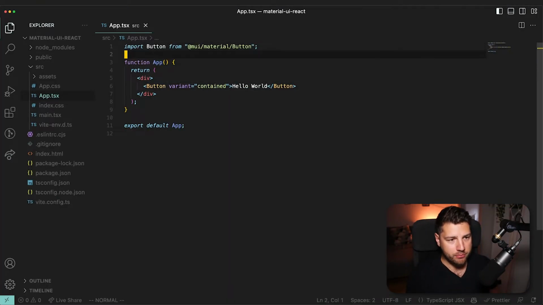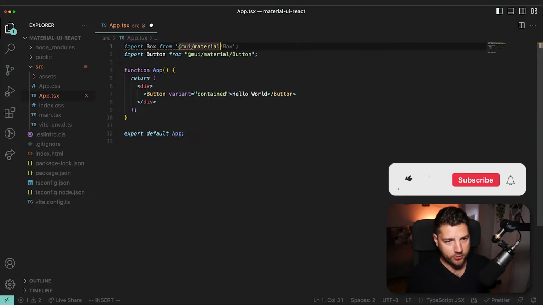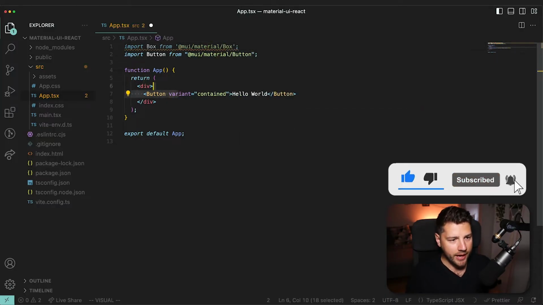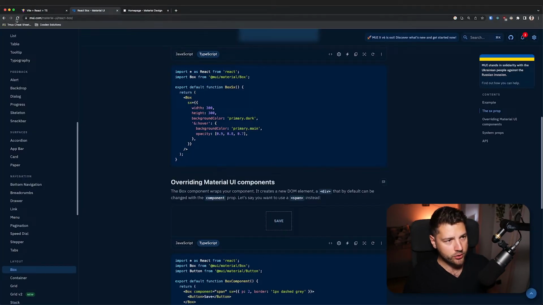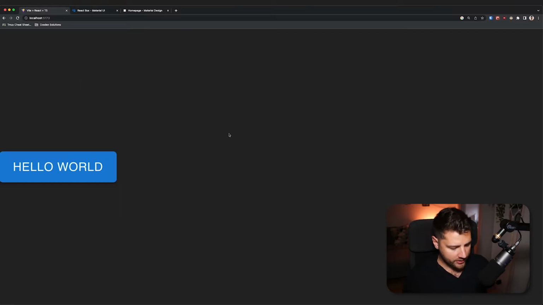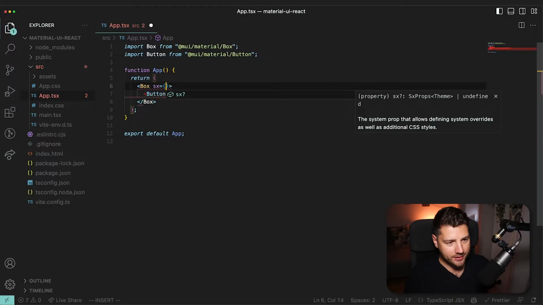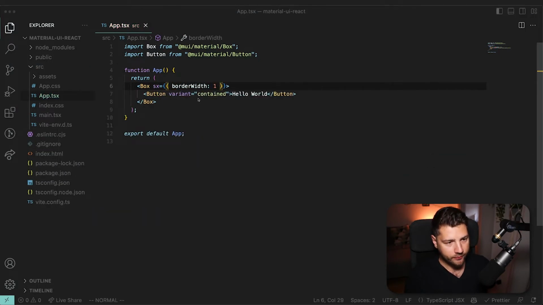So we're going to come here. We're going to import box from MUI material box. I think that's it, right? Yep, that should be fine. And then we're going to change this div to a box. And then just let's confirm that this works. So we have here a box, everything is fine. If we can come into our code, we're going to do SX and then we're going to say border width 1. That should give a border. No, we need border color red.